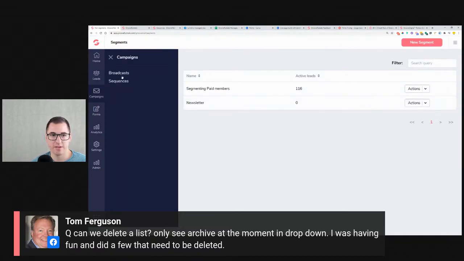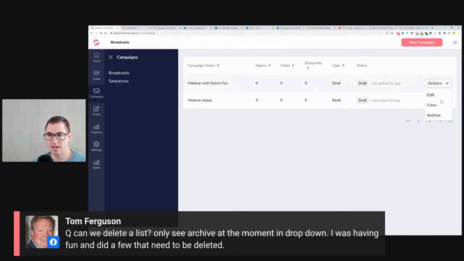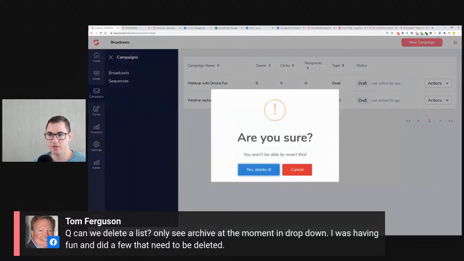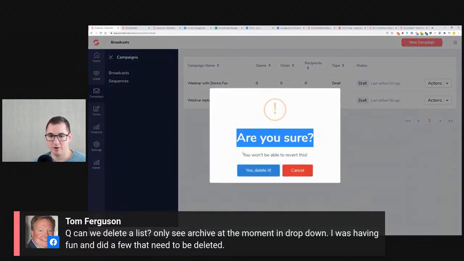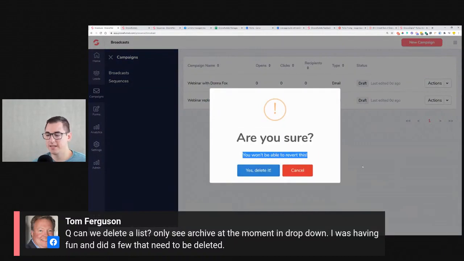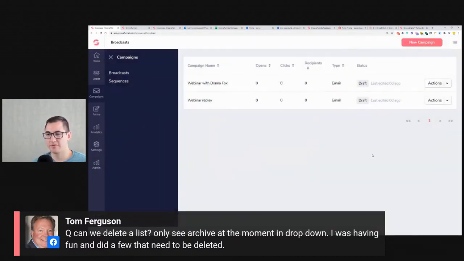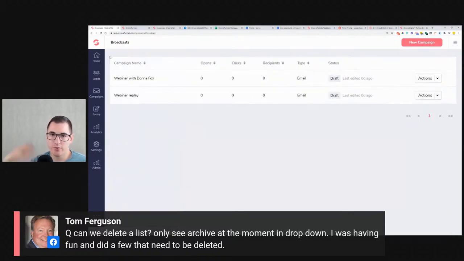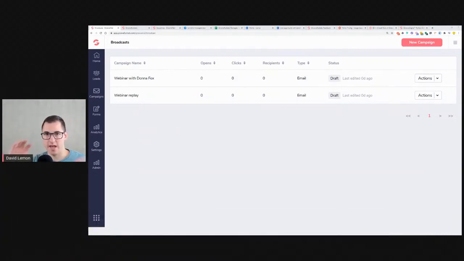Let's just see campaign. So I've seen archive, but archive is a different, for example, webinar with Donna Fox. We can archive this, but it says, are you sure you won't be able to revert it? Yes, delete it. So even if it says archive, it is just a different name for it. I believe at one point we will have an archive somewhere where you will be able to go in and see your previous ones, so that they don't all show here, and you can put away your previous broadcasts so that you don't have to create them from scratch again.